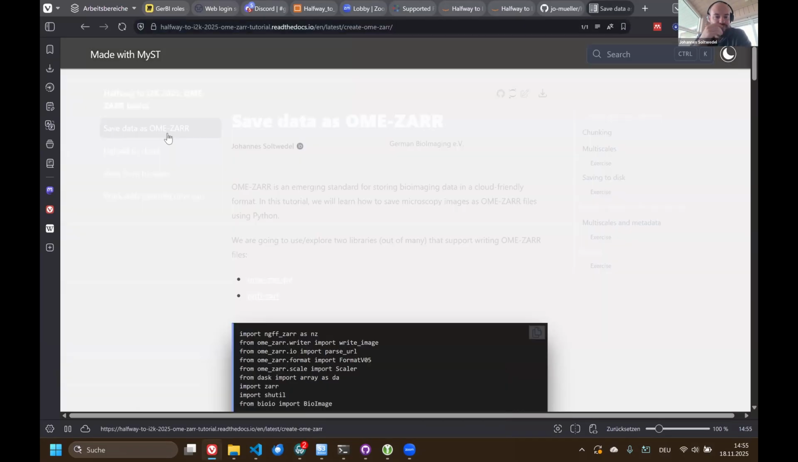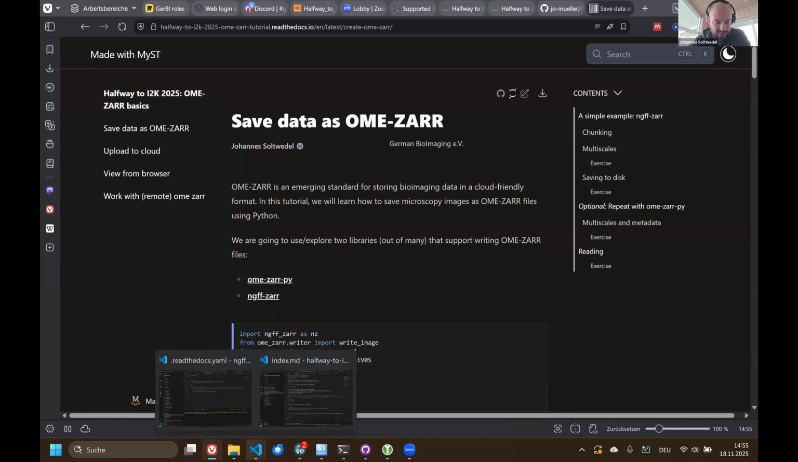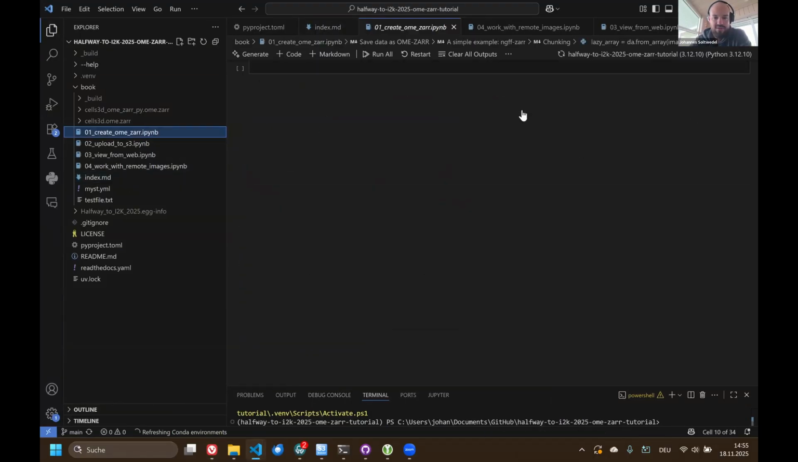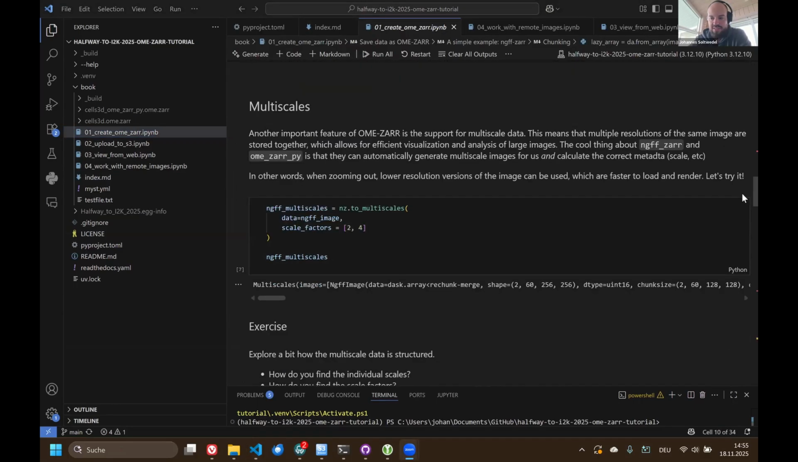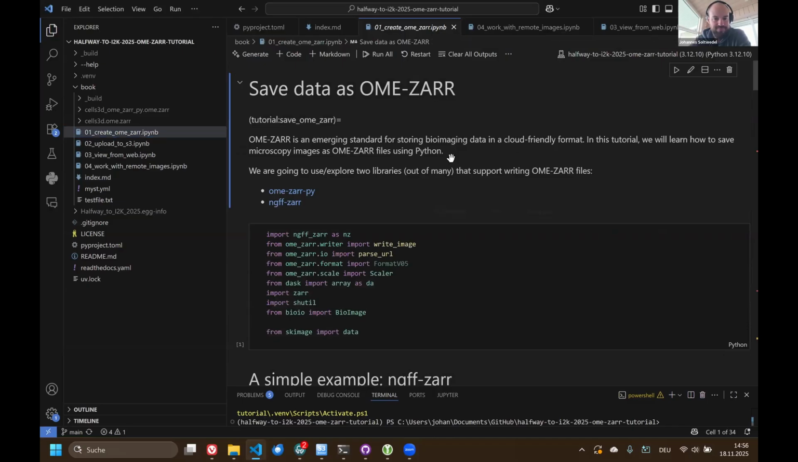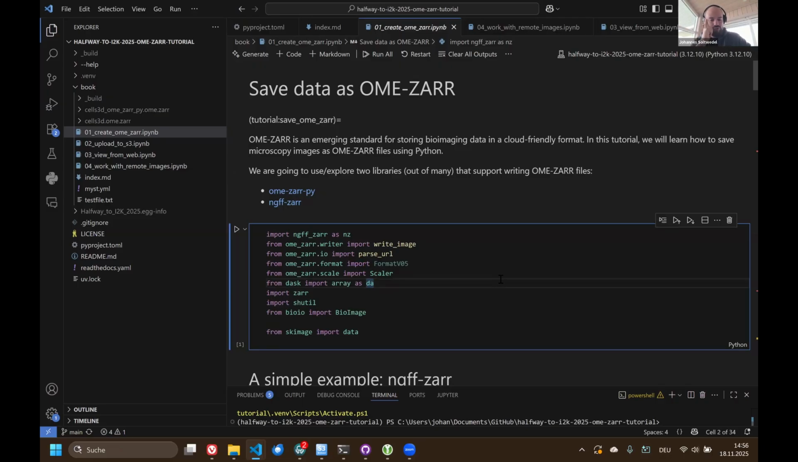Okay. Part one, saving data as ome-zarr. I'm going to do this in my IDE. Let's jump to the very top. Saving data as ome-zarr. What I found tricky at first is that many tutorials assume that you already have your data in ome-zarr, or that it's already somewhere in your cloud. But how do you actually save data as ome-zarr, starting with nothing? In this notebook, there are two ways of doing it with two popular libraries.